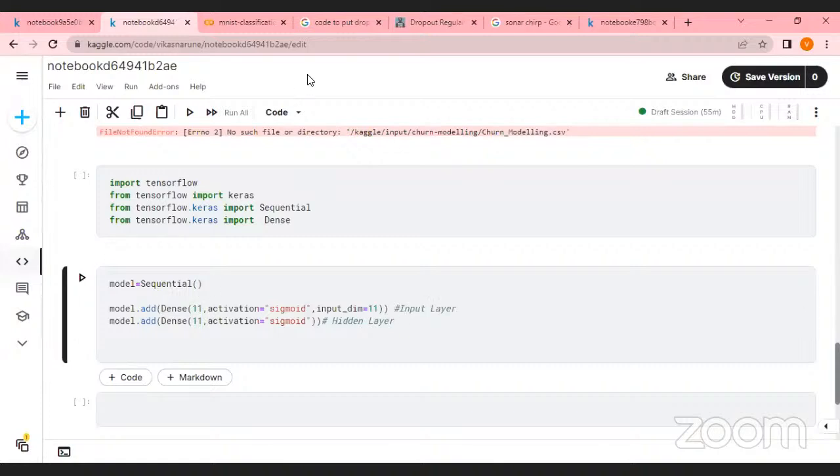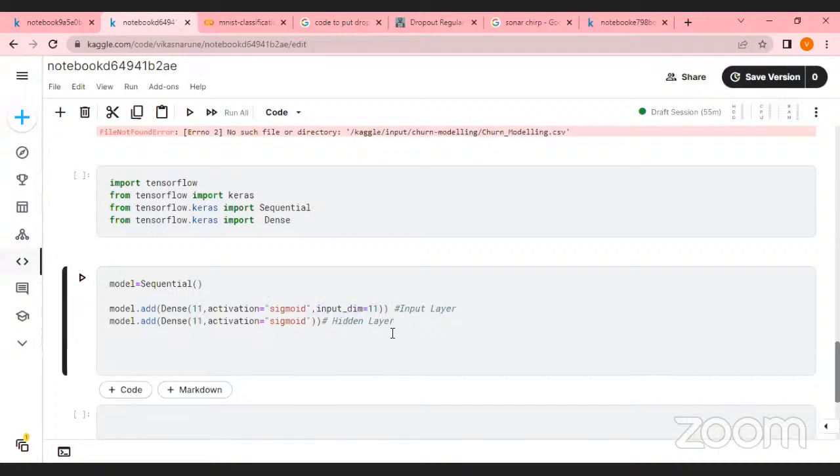So I have created a dense layer. Since I told you guys dense is a function which is used to create the layers, and in that I am saying 11 nodes and activation function sigmoid, and first layer will be input. So I am saying input dimension equal to 11. So next layer will be hidden. Again, I am taking a single layer. I will try to add layers and remove layers, guys.